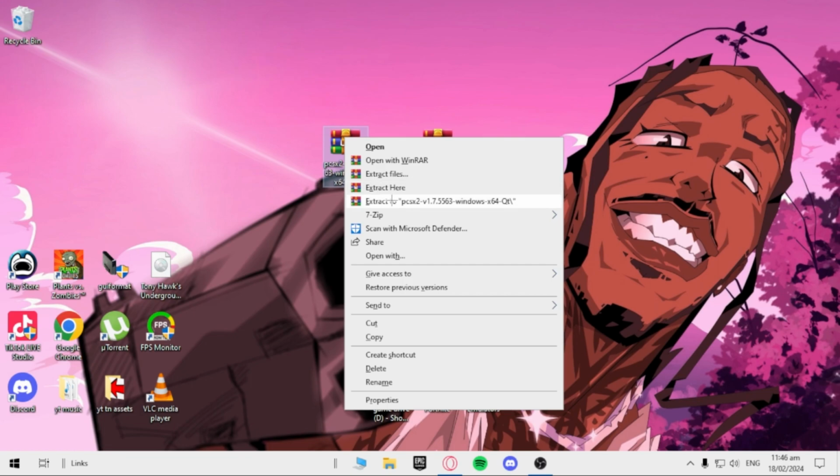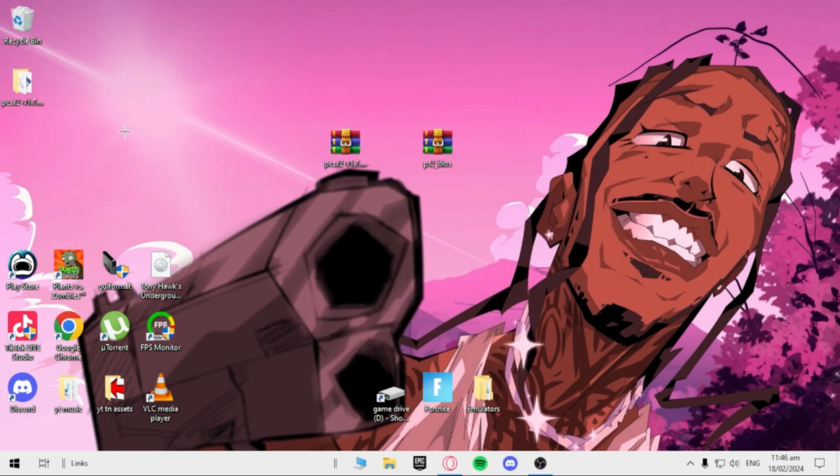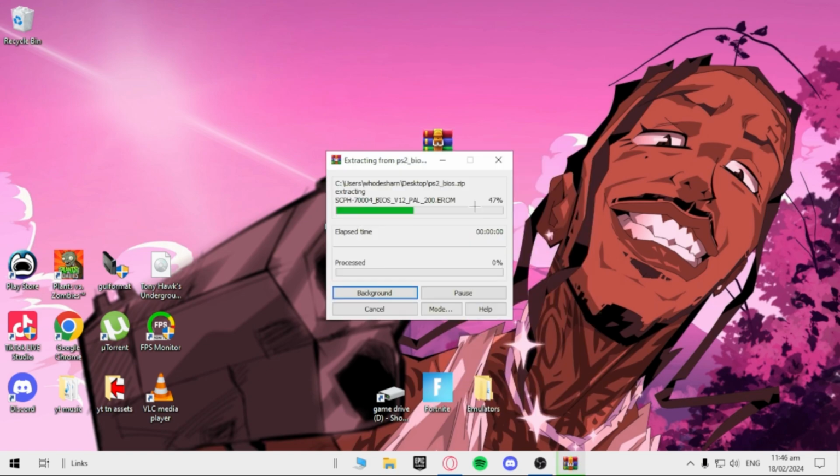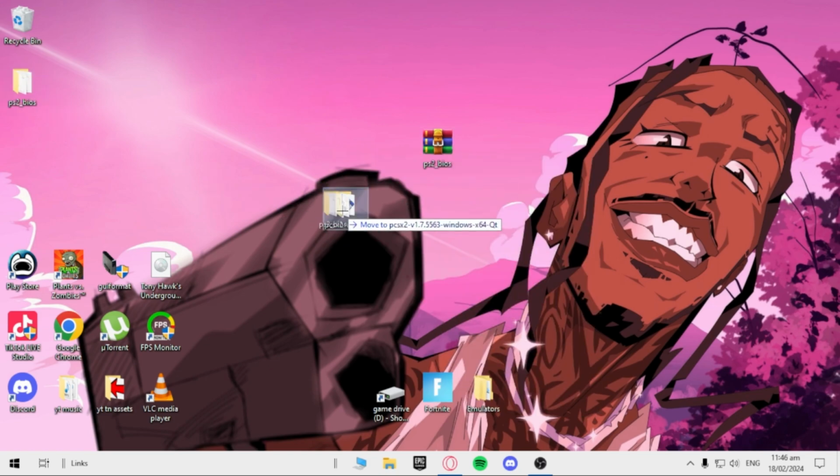To do this, you're going to need an application called 7-Zip. This will also be linked in the description, and once you're sure you have 7-Zip, you then want to right click on the file and select Extract To. What this will do is extract it into its own folder, so it's not all messy and unorganized on your desktop.